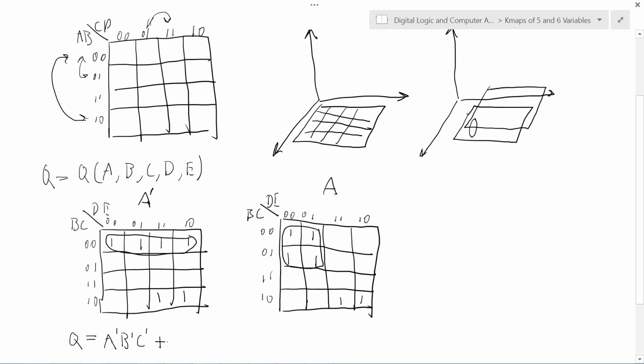The next term, which I grouped here, is equal to A, because it's on the A side, right? And it's ANDed with B prime and D prime. So it's exactly the same as the 4-input case. We just need to remember to include the term that represents the side that it's on.